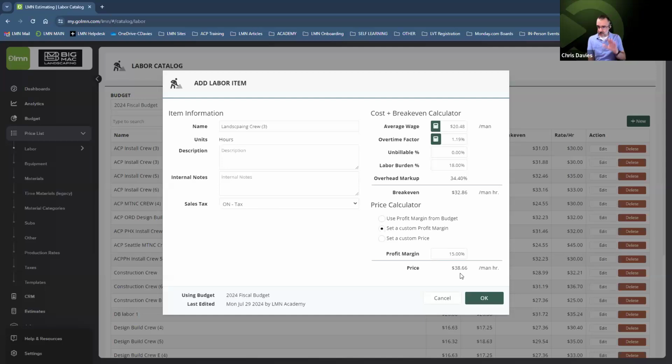Now keep in mind that if I switch from the profit margin from budget as the default to one of these custom pricing options, going forward, this pricing will be applied for everybody in the company. Keep that in mind, okay? So if I sign on and we're using the profit margin from budget, when Jay signs on, he's using the profit margin from budget. If I've changed it to the custom profit margin of $38.66, well, if Jay creates an estimate with this landscaping crew, it will also be at $38.66, okay? So it basically overrides that default.